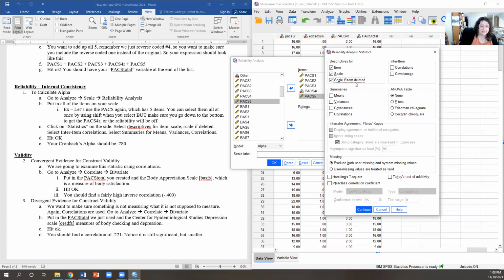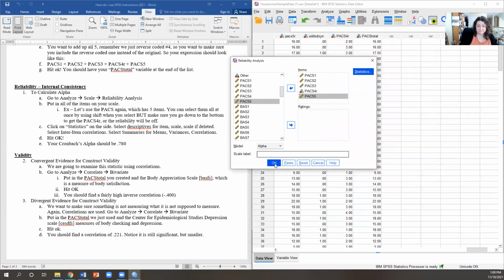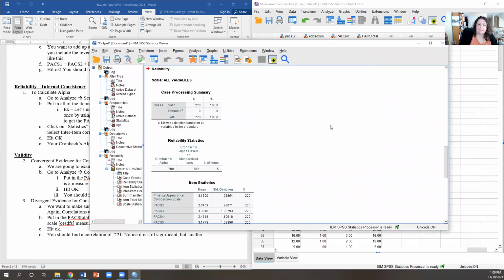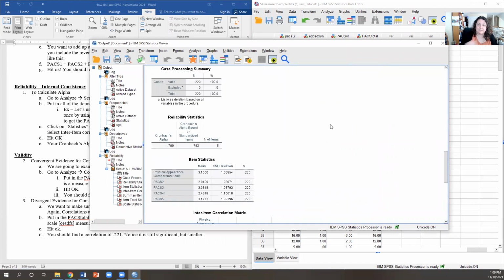Let's also get the inter-item correlations. And then let's get the summaries for the means, the variances, and the correlations. Okay. So checking these 3, checking correlations, checking everything but covariances in this box. Hit continue. Hit OK. And now it gives us the alpha, that internal consistency.